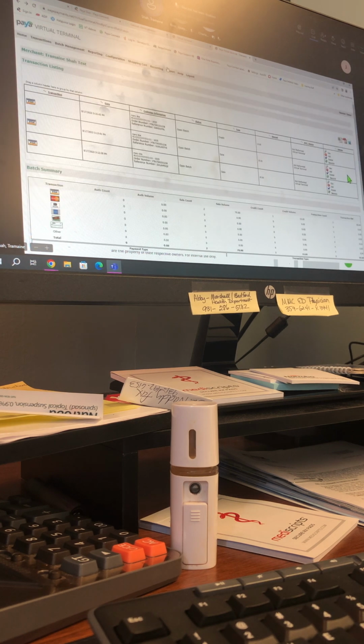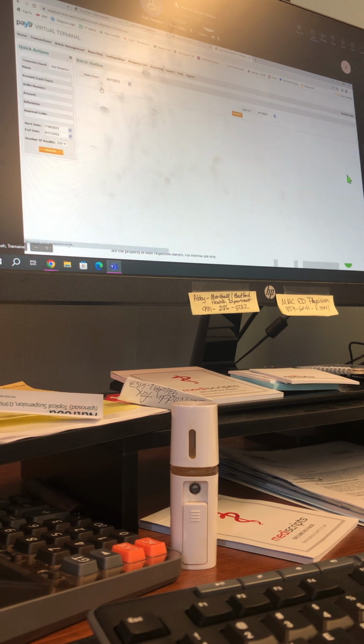Settled batches basically is just a list of all batches that settled in the last month. They can go back even further, to a more extended time. Each one will have its own reference number. I'm trying to see if I can show you. It'll let me.